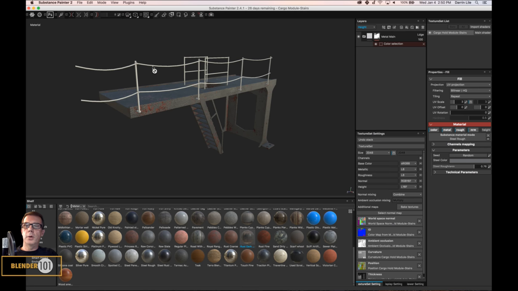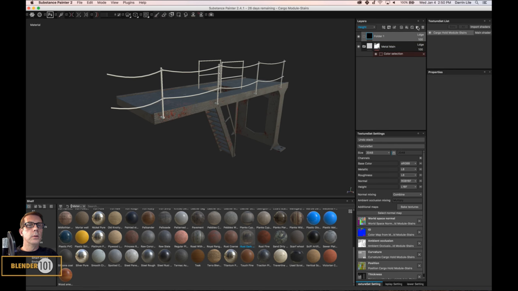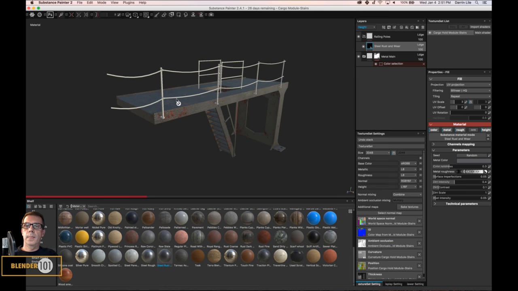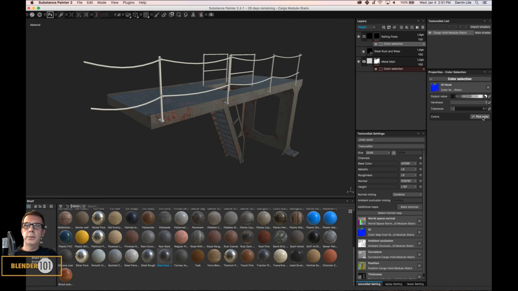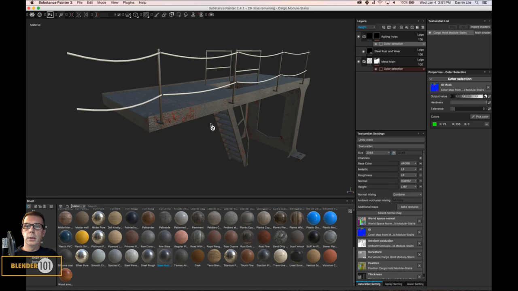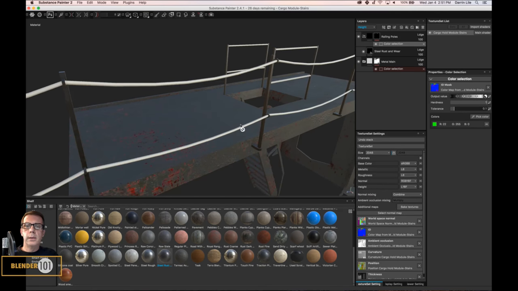And then I'm going to work on some of these guys here. So let me create a new group. And for this, we'll call it railing poles. And for this, I kind of want it a little bit darker. Let me go with this one here. Let's try that. Okay, I want to add mask with a color selection and choose the green. And there we go. Okay, let's try that.